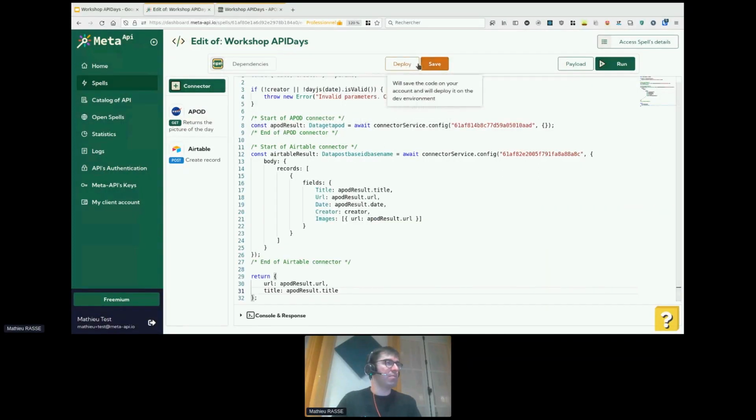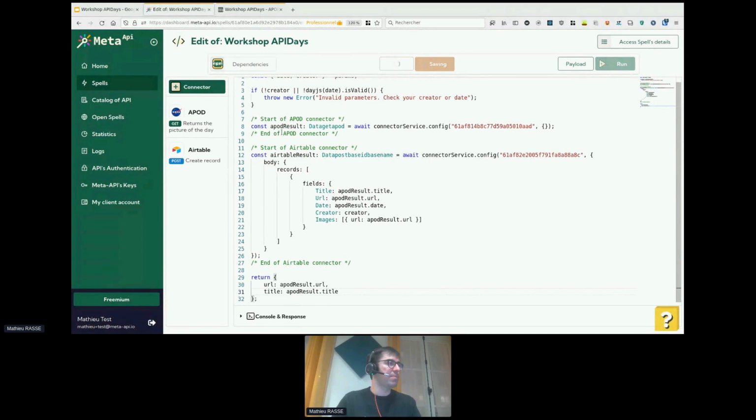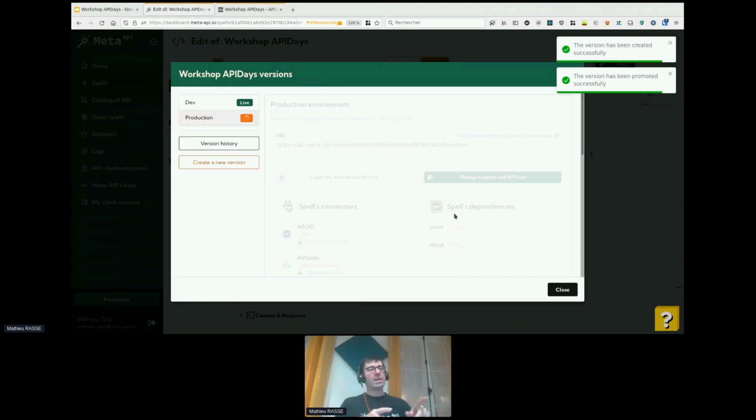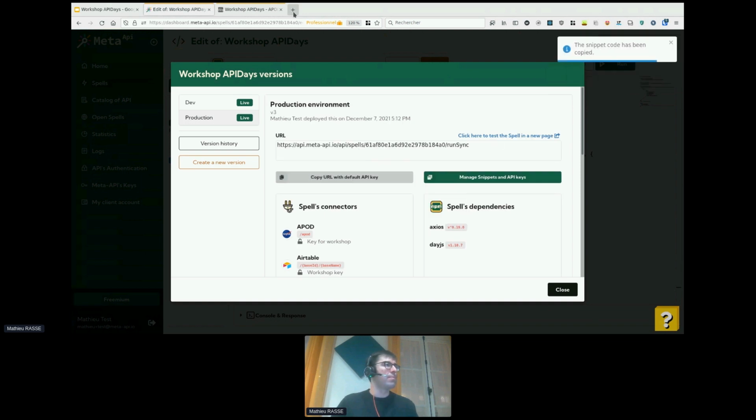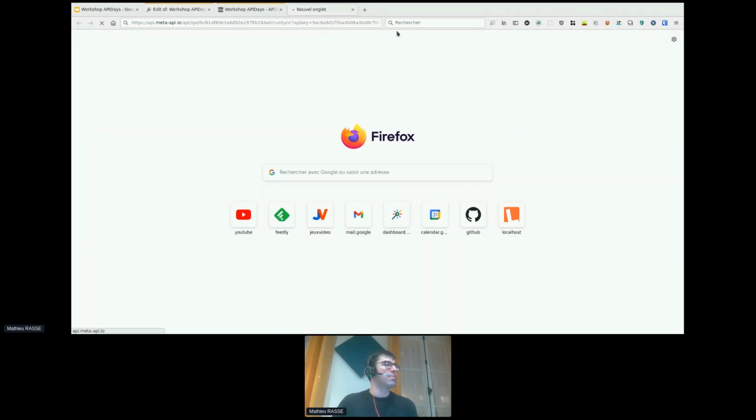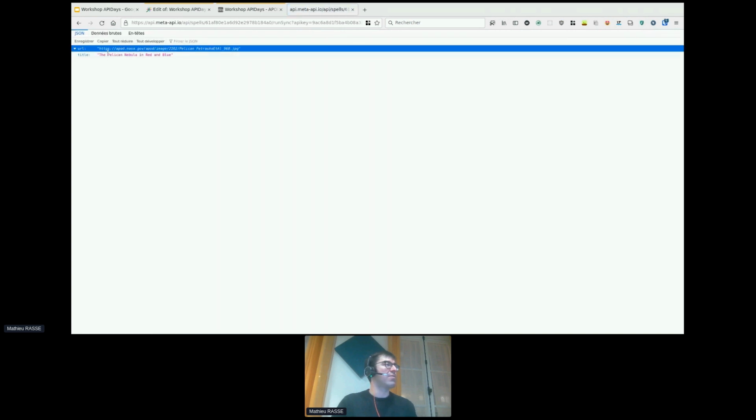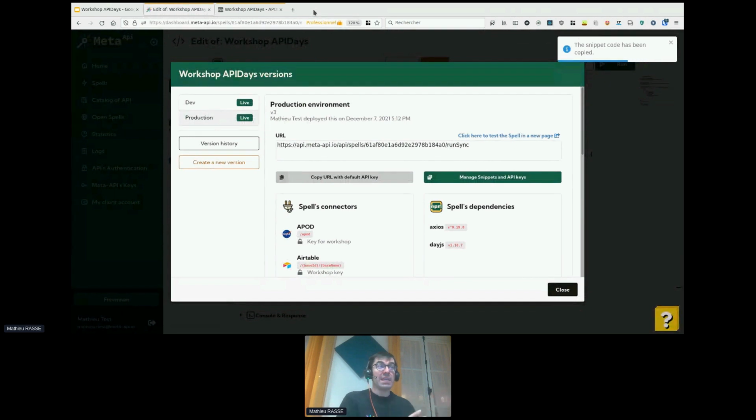I will deploy it, v3, deploy it to production. And now, guys, if you try this endpoint, I will try it for you. So as you can see, we just have these two parameters back. So very easy to create, very easy to manage, to update.